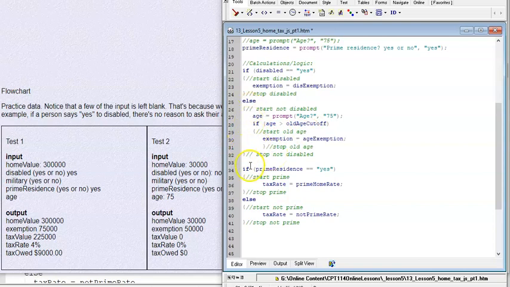So you can see these match now, right? If it's not disabled, we're going to ask what their age is. So we can't use else if because there's something in between else if. All right, and then stop old age, that should be there.